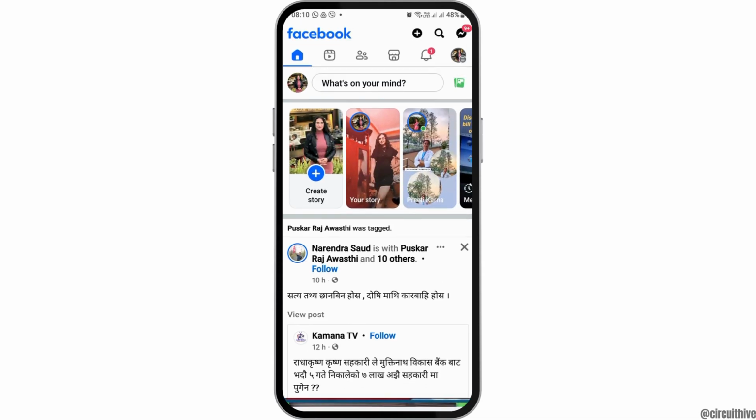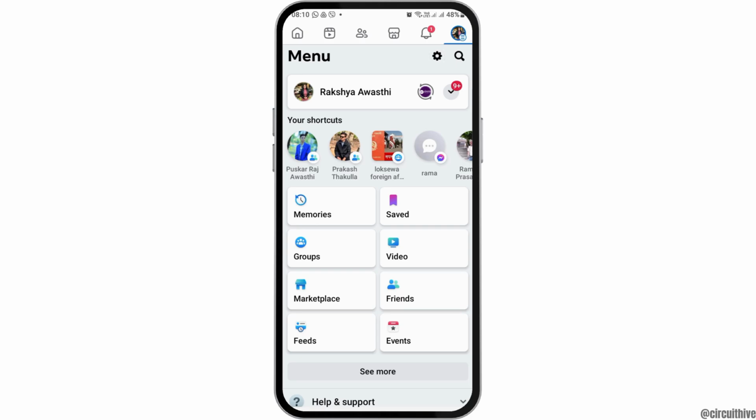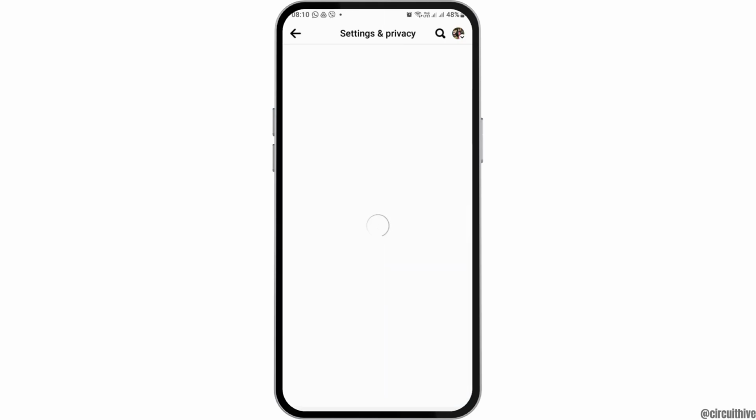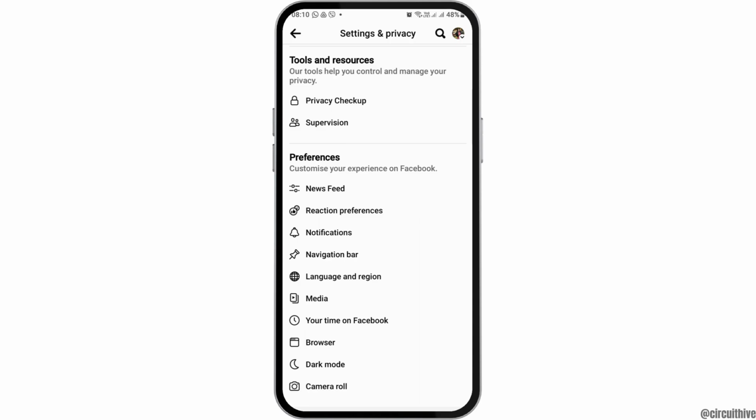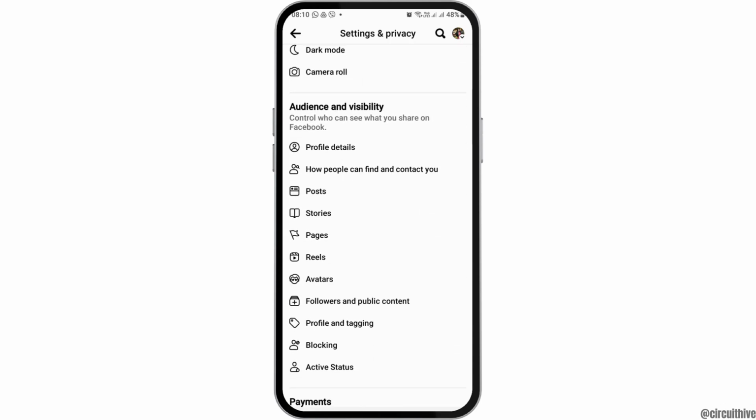After Facebook is launched on your mobile device, you have to go to your profile-like icon on the top and then go to the gear-like settings icon on the top as well. After you tap on the gear-like settings icon, now you have to just scroll down and then go to the next option, that is profile details, which is within the audience and visibility.